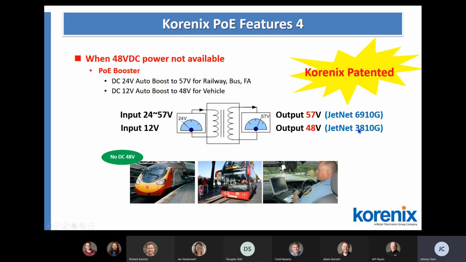And for now, the switches that we have with the power booster are the JetNet 6910G and JetNet 3810G.